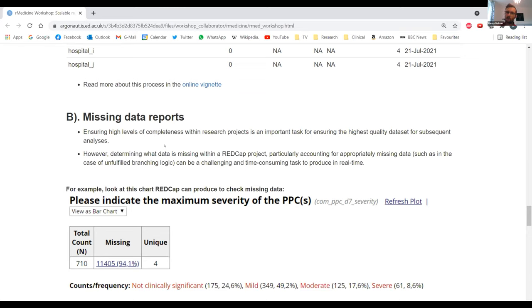The difficulty with REDCap is particularly when you're using branching logic within your project. You can have questions that appear or don't appear depending on what data has already been entered. REDCap provides some summaries of how much data is missing for particular variables, but doesn't really account for whether it should be missing or not.